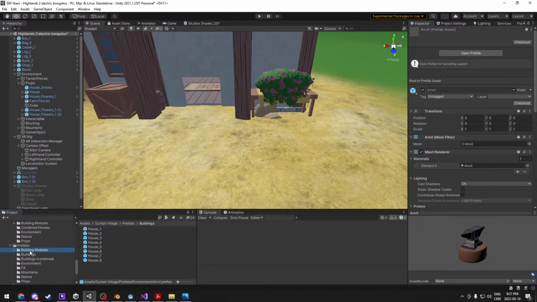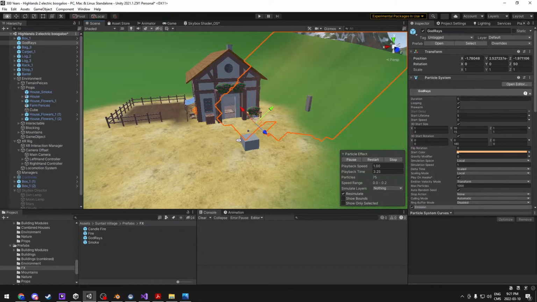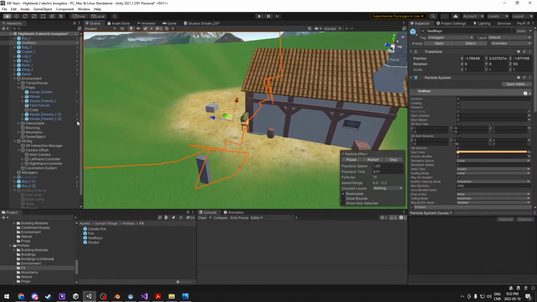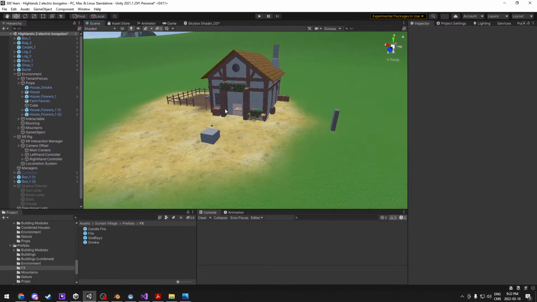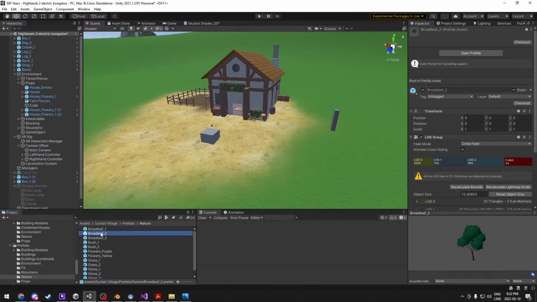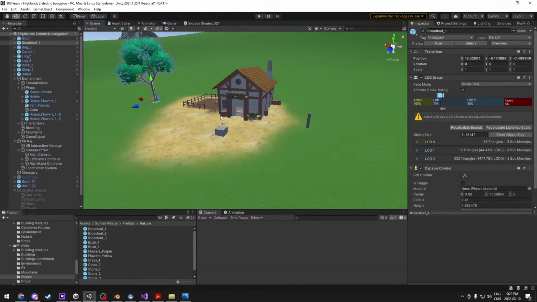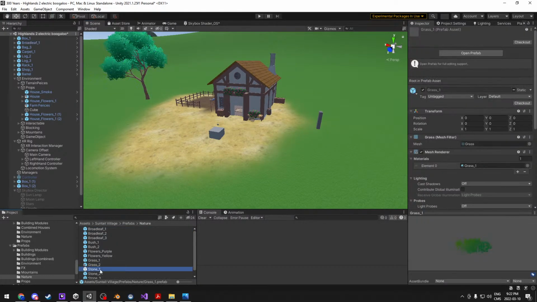Buildings, there's entire freaking houses. Okay. Building modules, okay. Buildings combined, okay. FX, we got fire, we got God rays, I'm sorry, what? Huh. Okay, well that's cool. Good to know. We got mountains, nature, bush, broadleaf. Let's have some trees. Okay. Grass, stone.